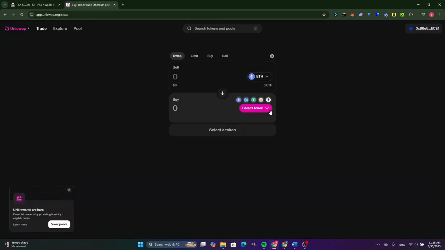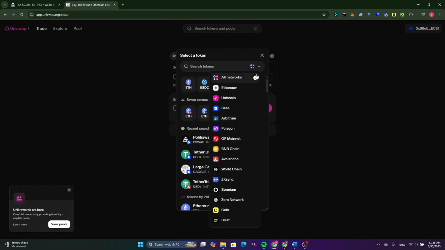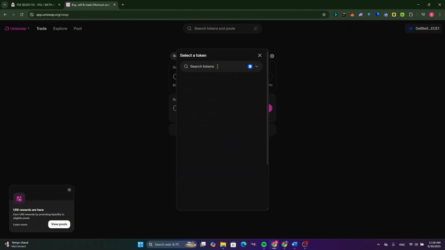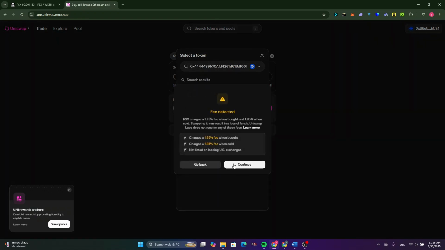Now go back to Uniswap, click here, and make sure to select the Base section from here. After you select it, you can paste the token address in the search bar. Now, as you can see, this is our token. Click on it, and click on continue if you are ready to go.